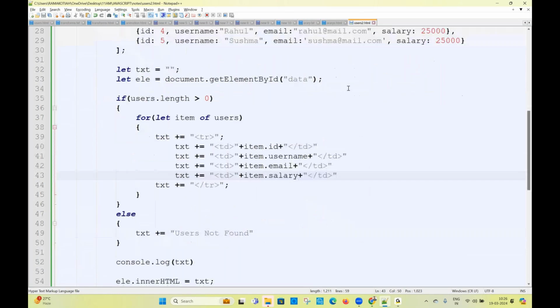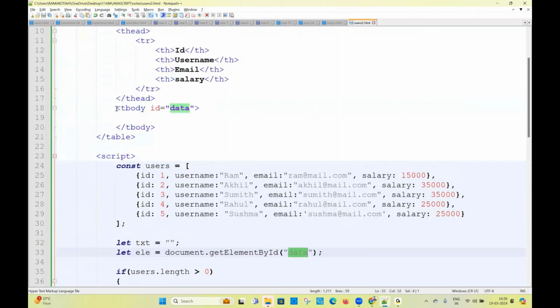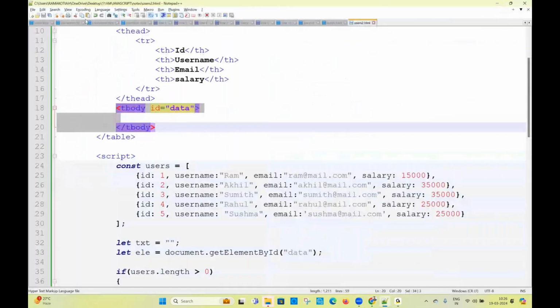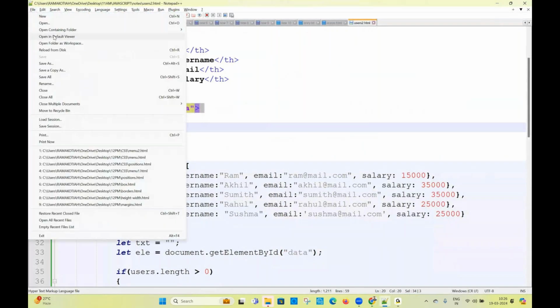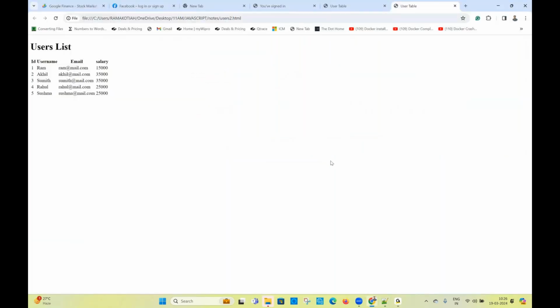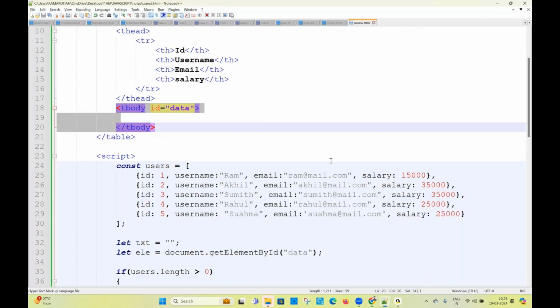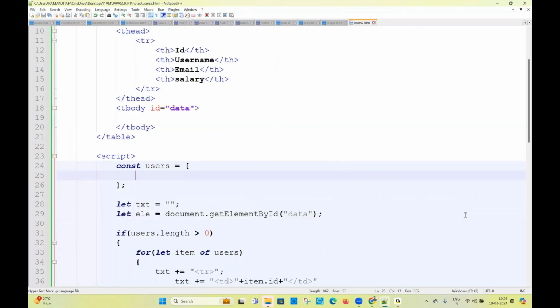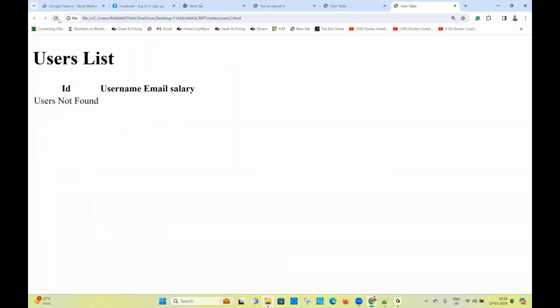I already have the data variable. Data is appended to the tbody. This is the tbody. Actually, see the problem. Data is coming. You run this file, data is coming. Unfortunately, if there is no data in the table, you're getting headings. Why are you getting headings and user not found? I don't want to see the table also if there is no data. That's why the previous program is the best one at this point.